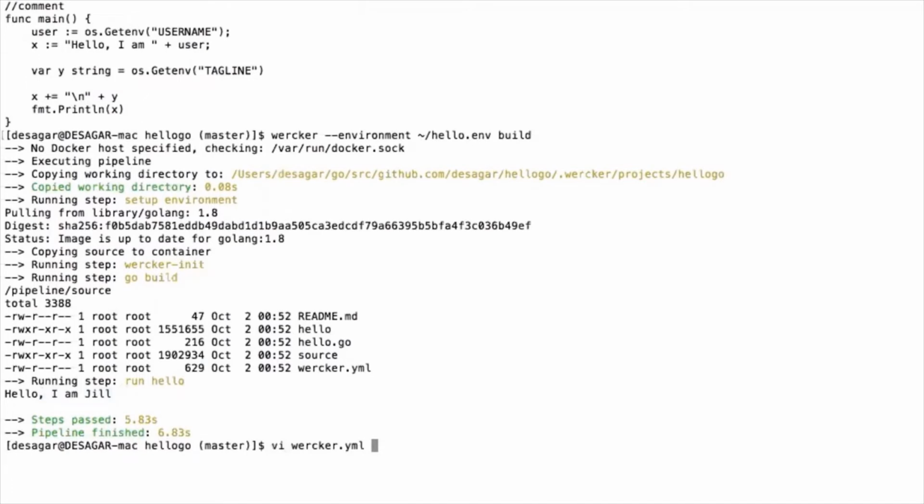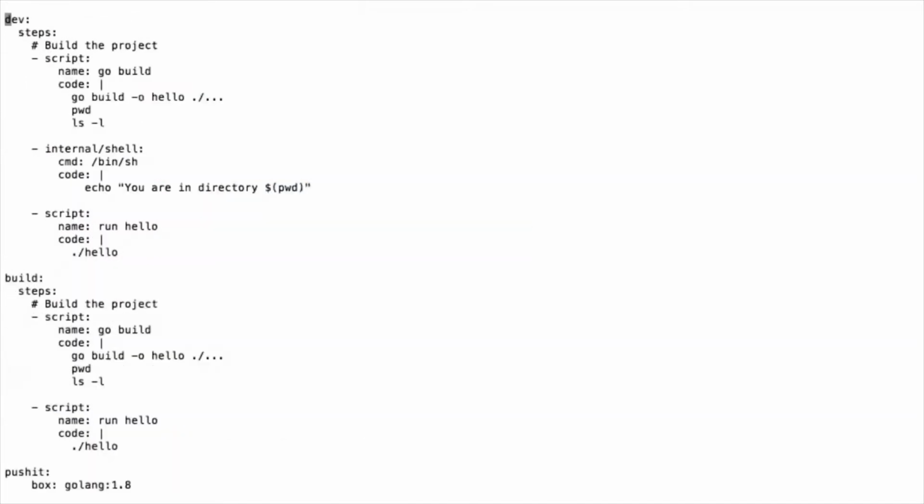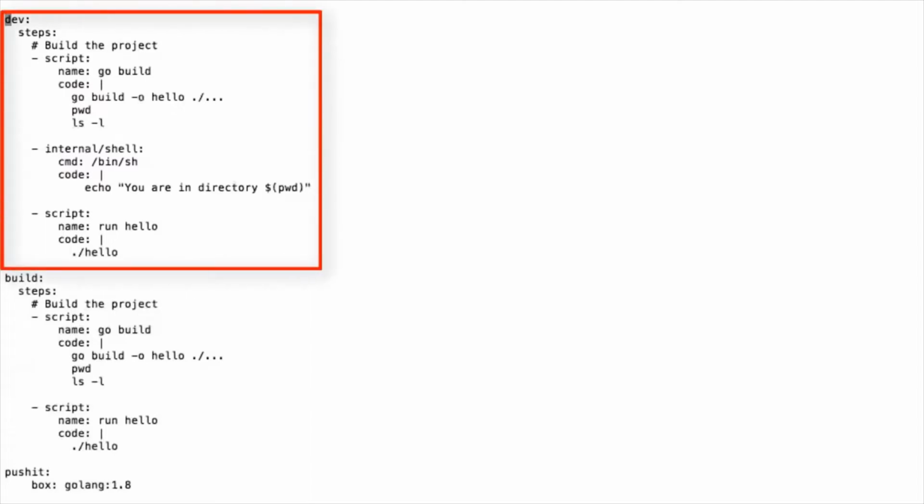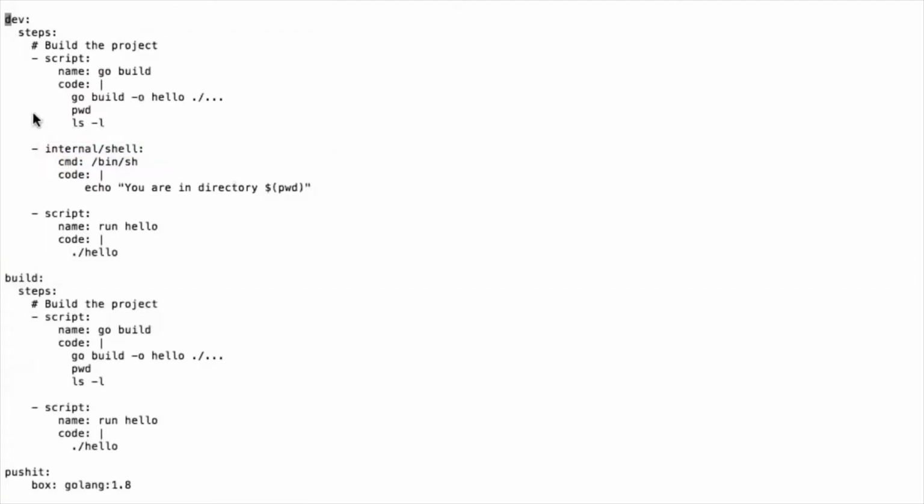To troubleshoot this issue, let's create a dev pipeline and use the internal shell step. The CMD field specifies what shell to open, which defaults to bash. The code field specifies the code to run in your shell session before you begin interacting with the session.